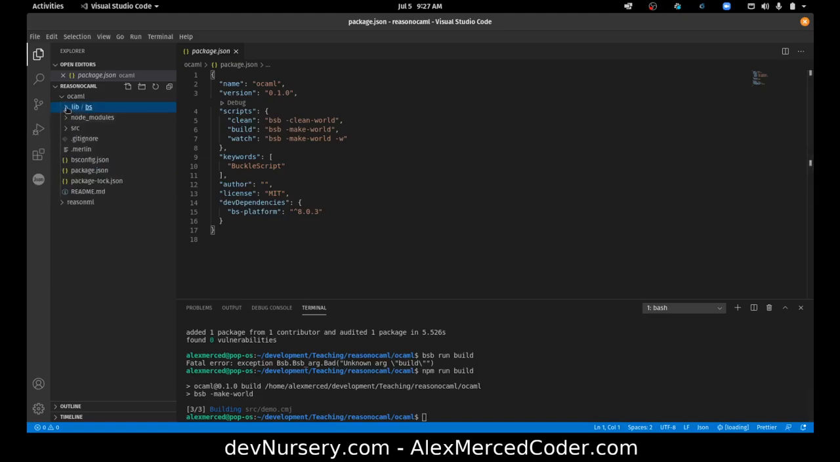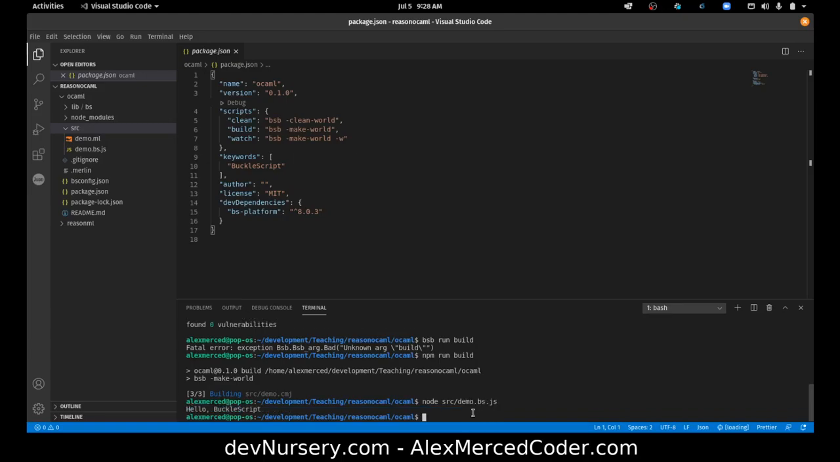And that creates this lib folder. Well, not lib folder. Source, no, that's the library. Where did it create the file? Oh no, it's still in your source folder, that's right. So now it creates this JavaScript file that's going to be in there, and that's the underlying code you can run. So I can now run node source/demo.bs.js. And see, hello buckle script. Okay, so that's how you run the file.